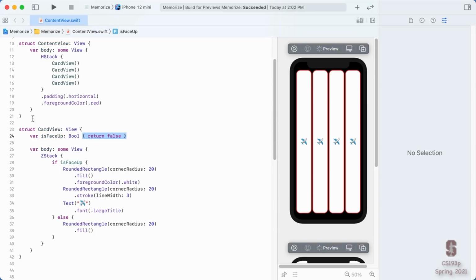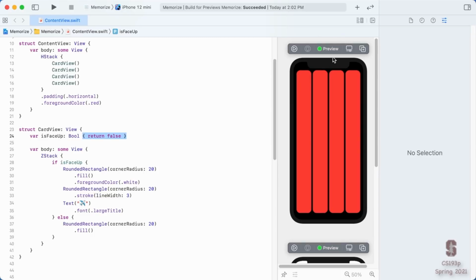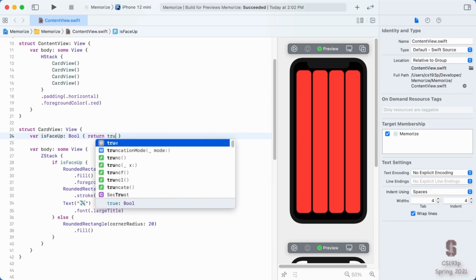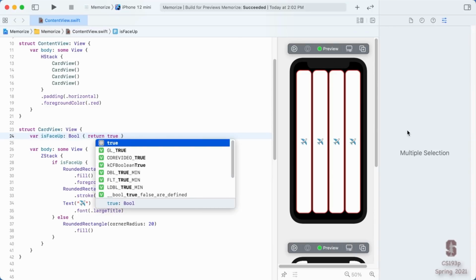And by the way, when you make a change that won't compile, sometimes your preview will say, I can't do this. It doesn't work. And so when you try again, it doesn't always work the first time. Sometimes it takes a couple of try agains. But it does work. Look at that. All of our cards are face down. Is face up returns false. They're all face down. And if I change this to be true, then all of our cards are face up.